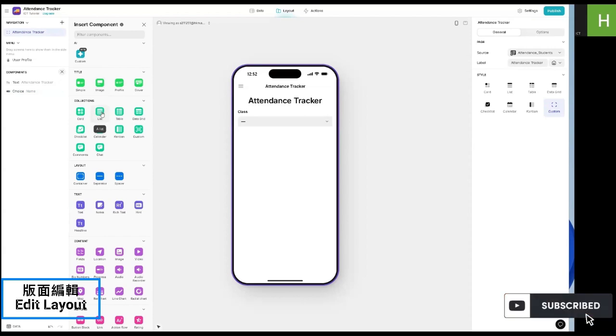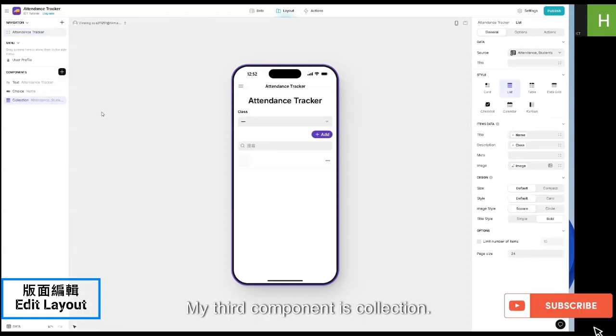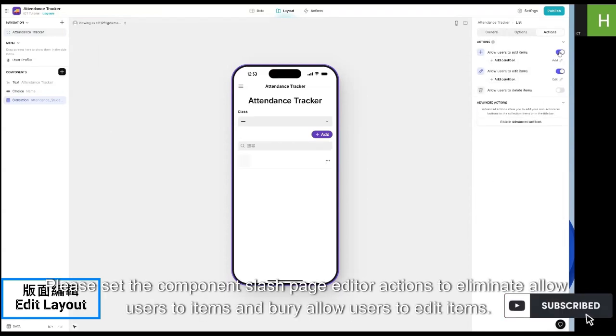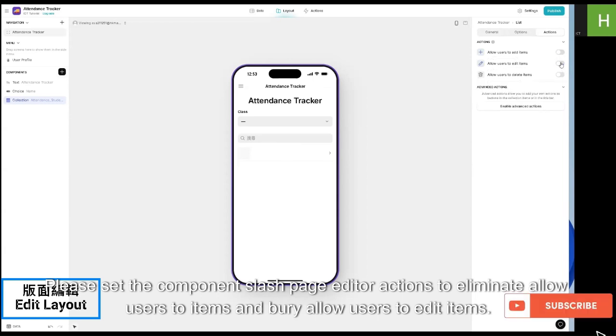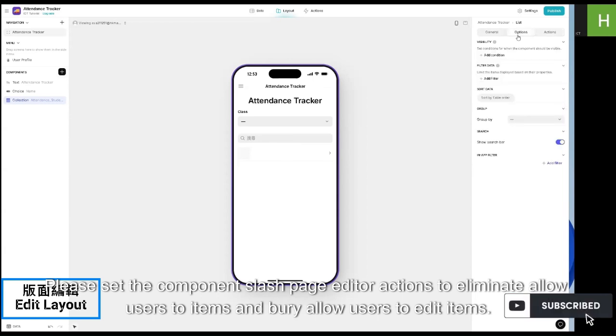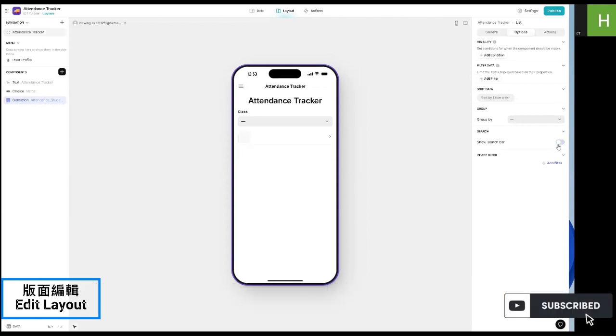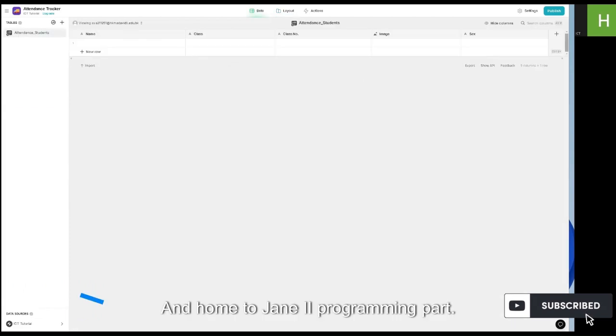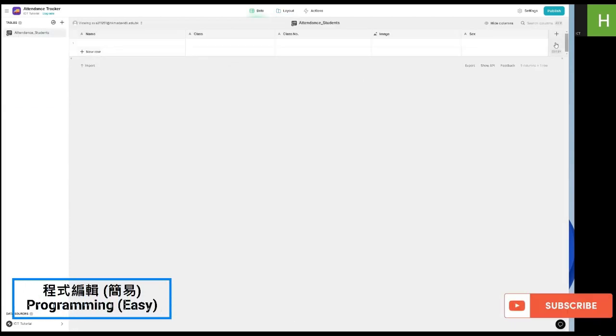My third component is collection. Please set the general setting to checklist. Please set the component page editor actions to eliminate allow users to delete items and allow users to edit items. Then in option settings, eliminate show search. And now let's move to the programming part.